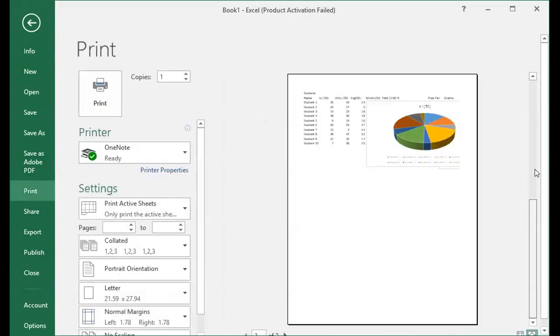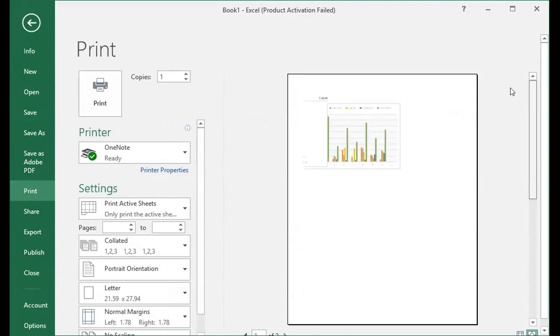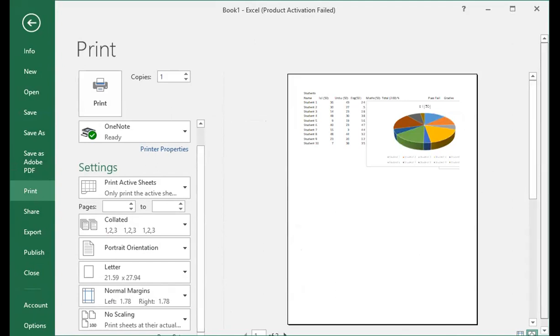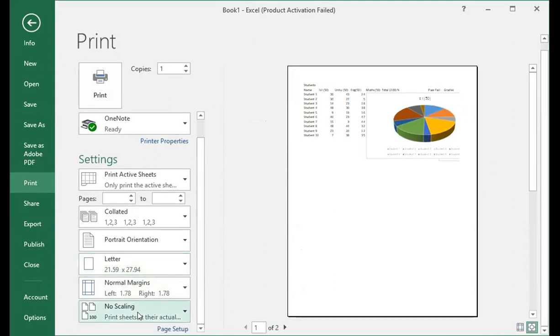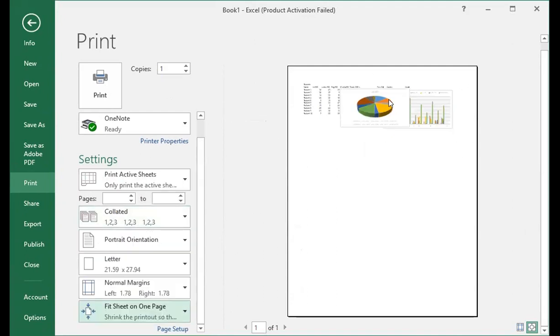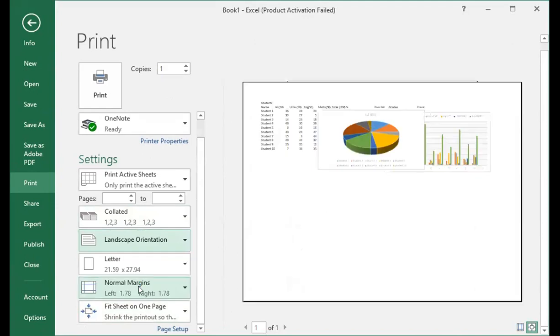Since this Excel sheet was coming up in 2 pages, because it was a large data file, I wanted it scaled down to 1 page. I can do this, fit sheet on 1 page. Now the overall values and the data is appearing on 1 page. I can do this portrait orientation, or I can use landscape orientation, which would be enlarged. Then I can change the paper type, letter, or A1, or sorry, A4.